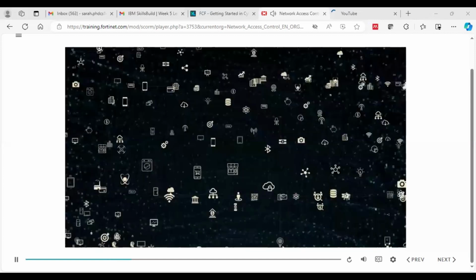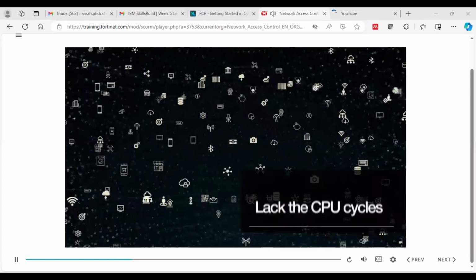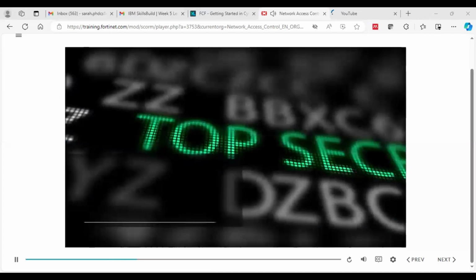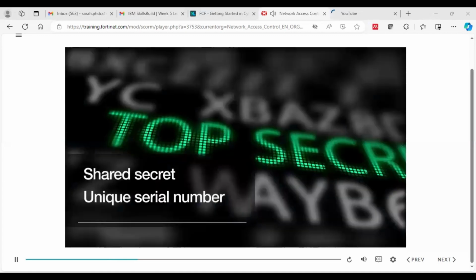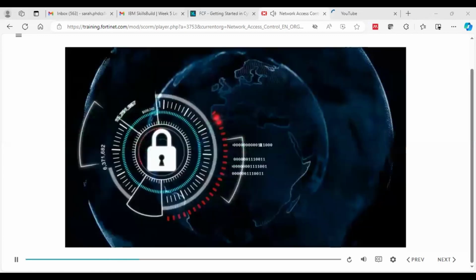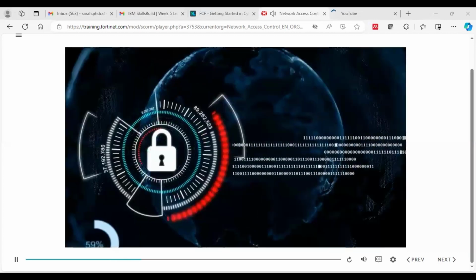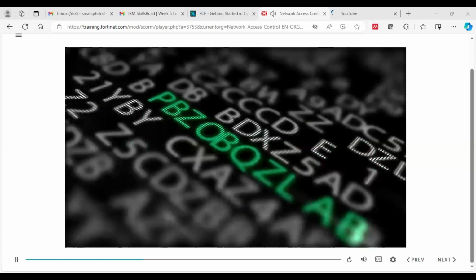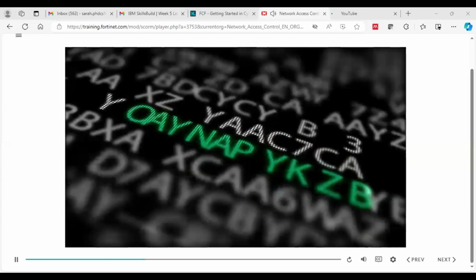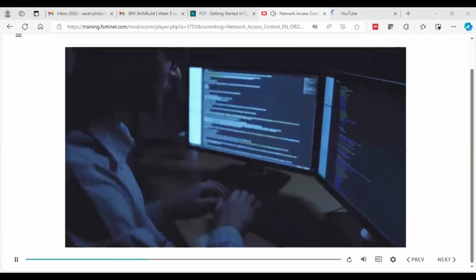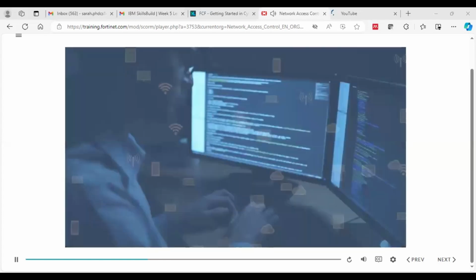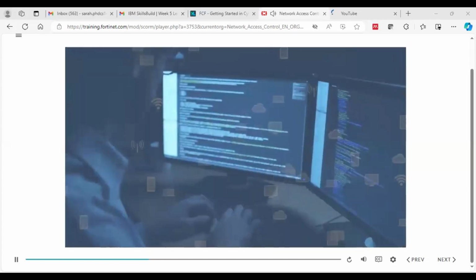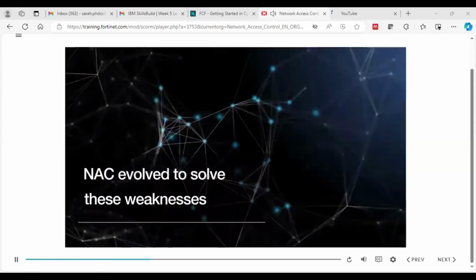Many IoT devices lack the CPU cycles or memory to host authentication and security software. They identify themselves using a shared secret or unique serial number, which is inserted during manufacturing. But this authentication scheme is very limited. Should the secret become known, there's likely no way to reset it. And without the ability to install security software, there is little visibility into those devices. Fortunately, NAC evolved to solve these weaknesses.